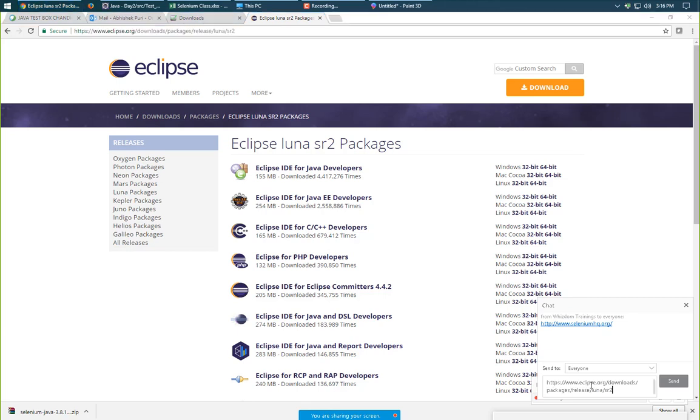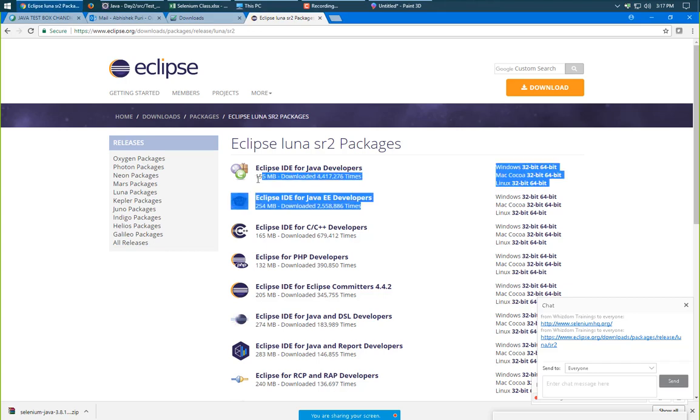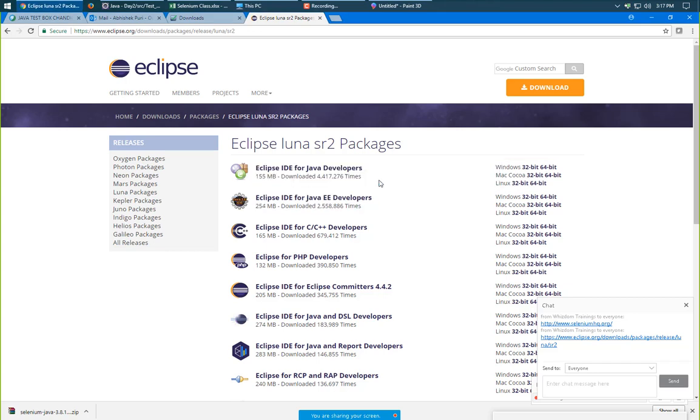This is in the chat message. You can download any of these: Eclipse IDE for Java developers, according to operating system version and variant, or Java EE developers. You can download any of these, both will work. Can you just hold on? You sent me the message and it just went away before I copied it.